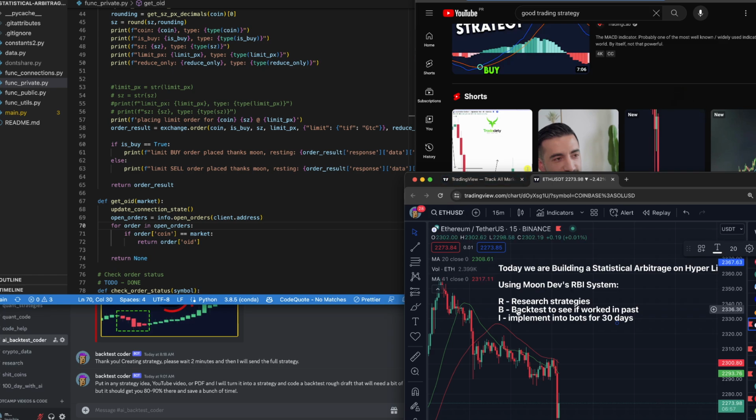So this research, backtest, and then implement is my RBI system, how you automate your trading. This is exactly how you automate your trading, step by step.